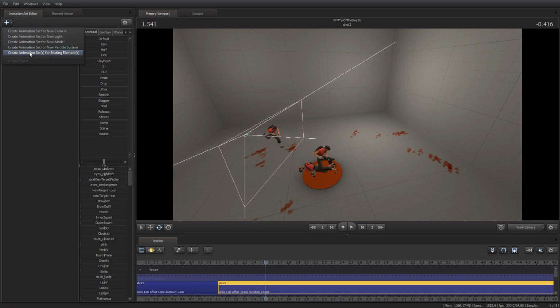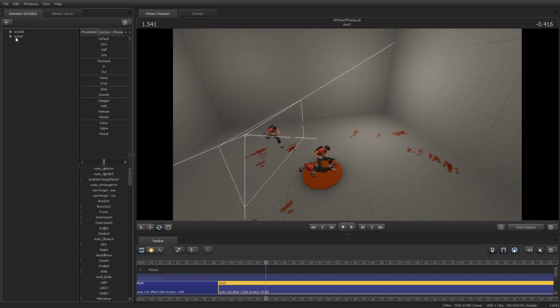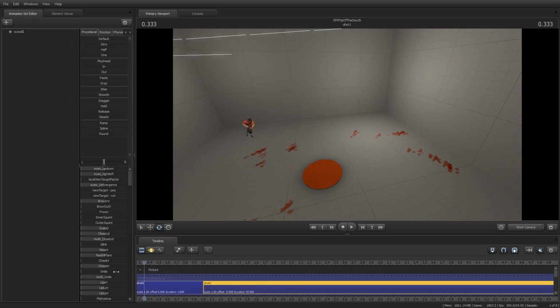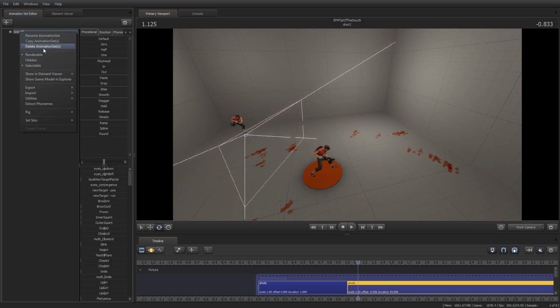So if I create an animation set for an existing element and find Scout, not Scout gib, but Scout, not that Scout model, but that Scout model. I'm going to go ahead and create an animation set for it and delete it so he'll disappear. And now you can see that the Scout explodes just as this one runs through. Well, actually, he doesn't explode at the beginning of the shot. And in this shot, I actually don't want this Scout because I want him to explode as he comes in. So I'm actually going to delete him.